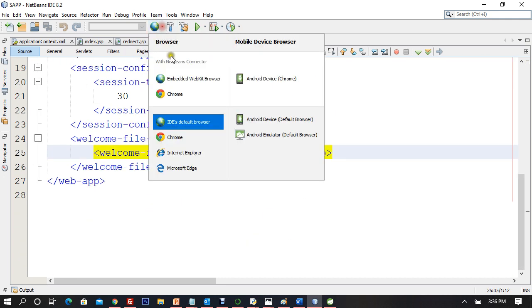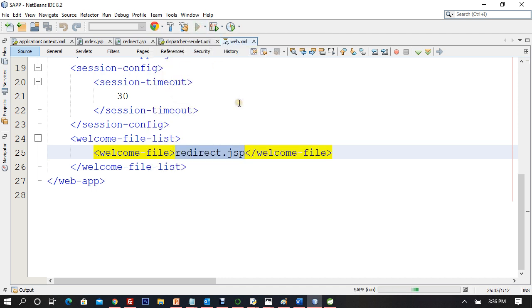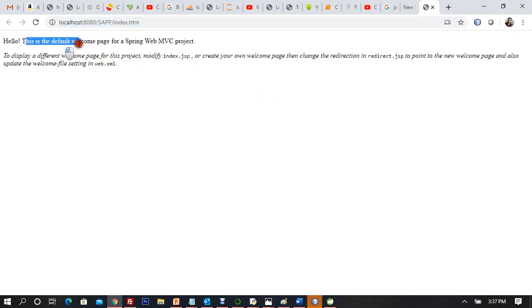So let me quickly run this program and see what's happening in the background, so that we can quickly make a bean, start referencing the bean, and understand what dependency injection is. Okay, since we have started the project, it's going to take a while. No, it has loaded quickly. Hello, this is the default welcome page for the Spring Web MVC project.